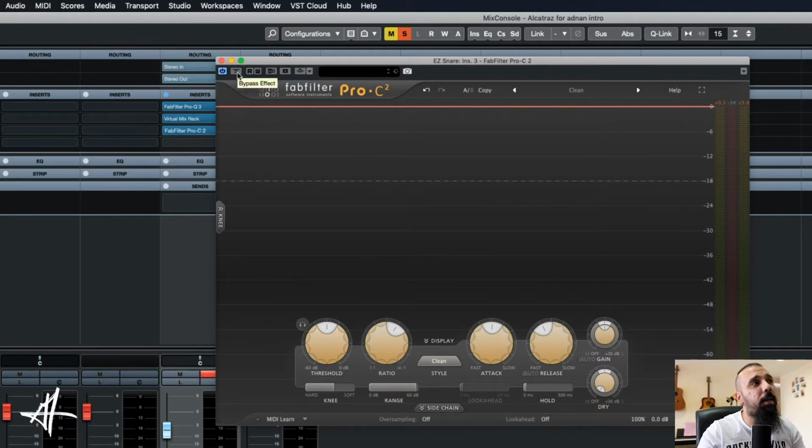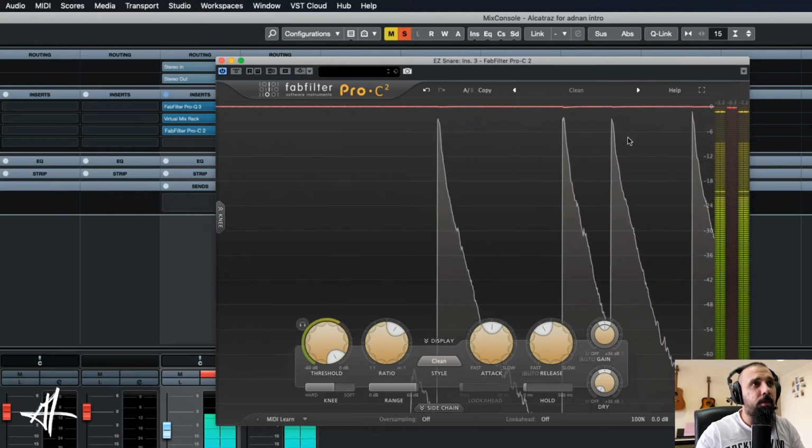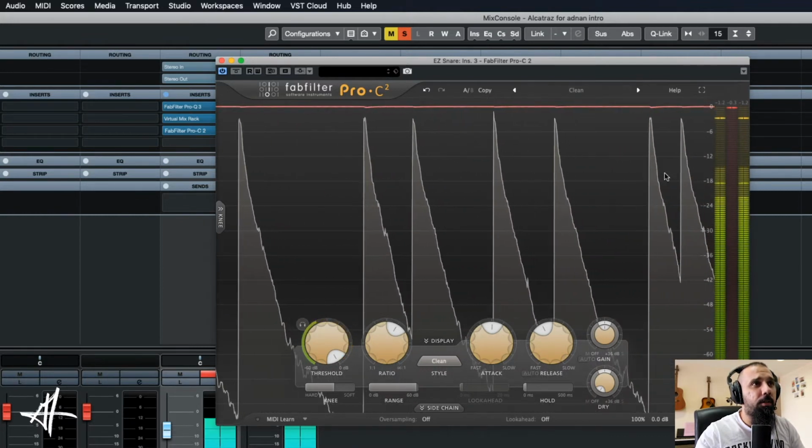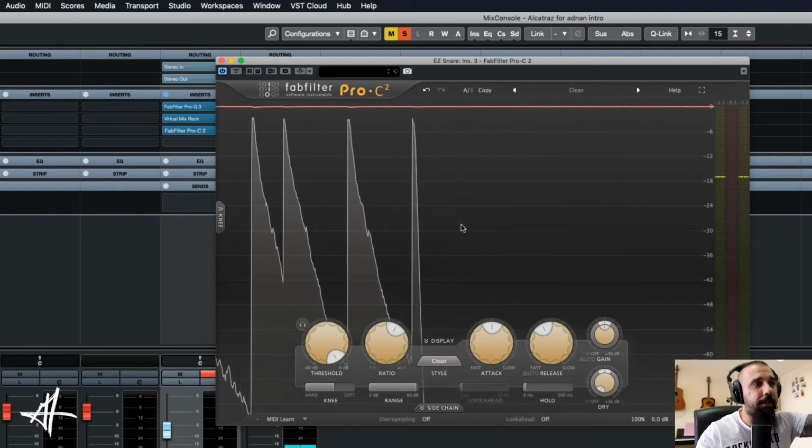I'm going to disable the compressor now and get you to listen to that snare. So that's the snare sound. Let me actually disable the threshold, no threshold whatsoever, so you can actually see the spikes. So this is where our snare is. This is where our hit is, right?